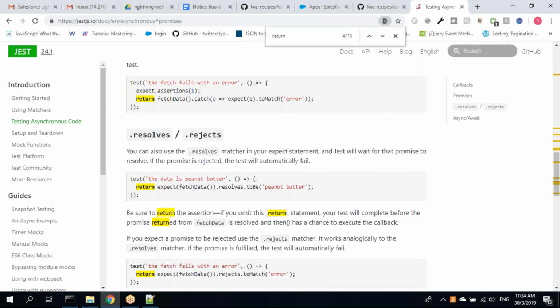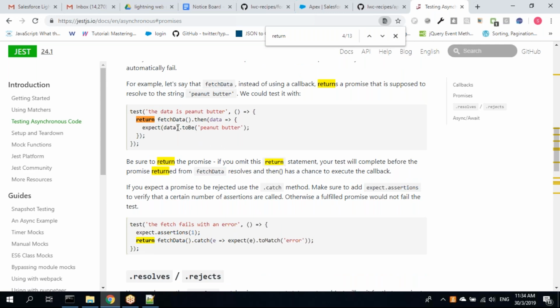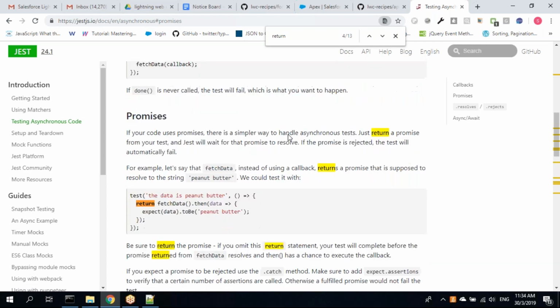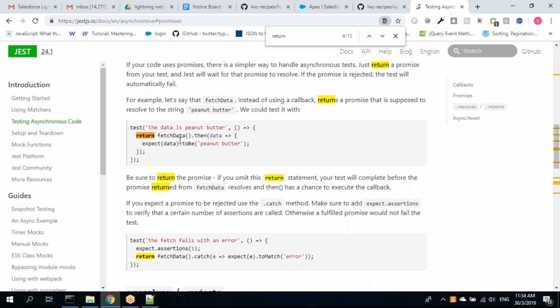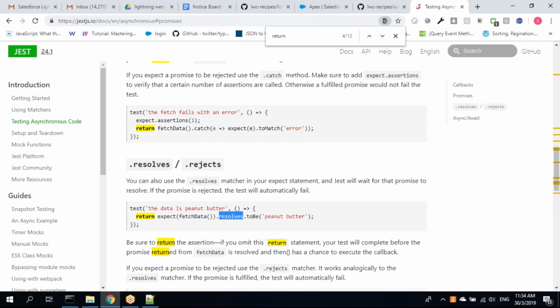If you are directly returning a promise, that's well and good. If the promise is resolved and you got the data correctly, then you are asserting it and displaying it. But if you are always expecting a resolved result and want to test the resolve, then expect fetch data, and you can use the dot resolves matcher in your expect statement. The framework will wait for the promise to resolve. If the promise is rejected, it fails. So this is another workaround, directly in a single statement. It will call this method asynchronously on the third-party service, get the data, pick up the resolve part, and check whether it is a string. So these are a few examples of how to deal with promises.